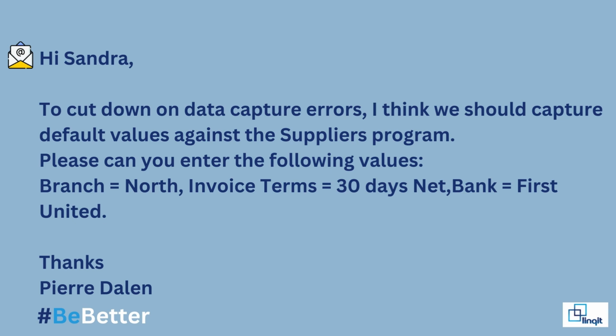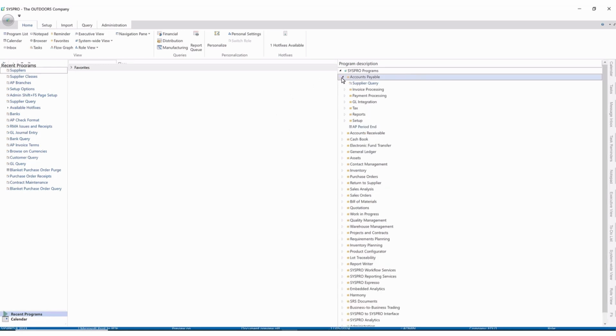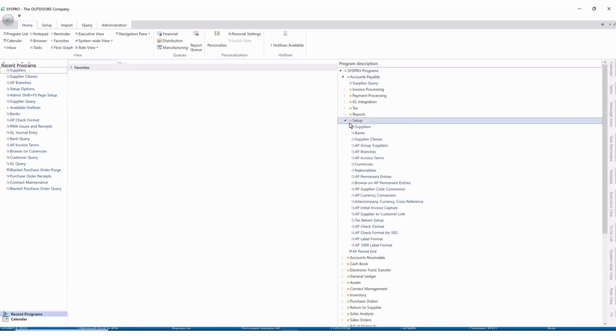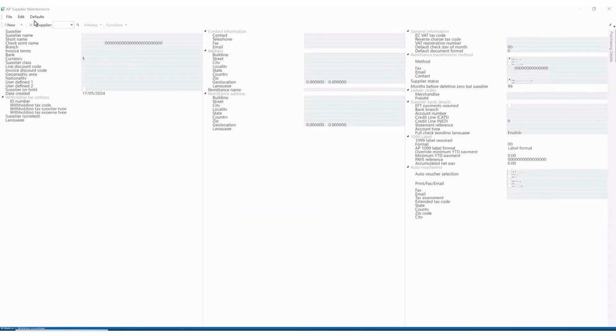Thanks, Pierre Dalen. So we're going to start by going to accounts payable, and we're going to go to setup, and we're going to go to suppliers. We're just going to make the screen bigger, and we're going to come here to defaults, and we're going to click on enter default values.